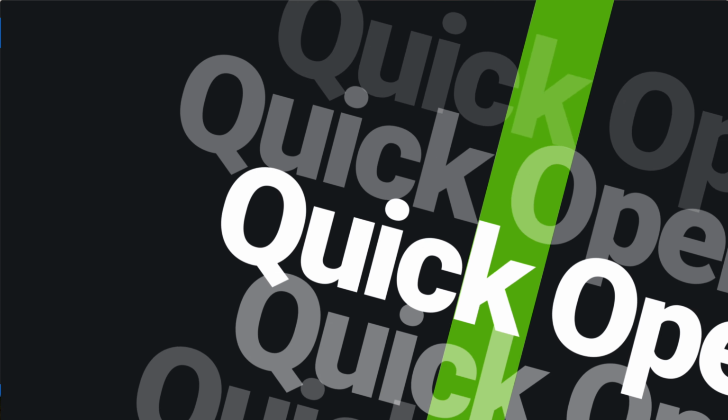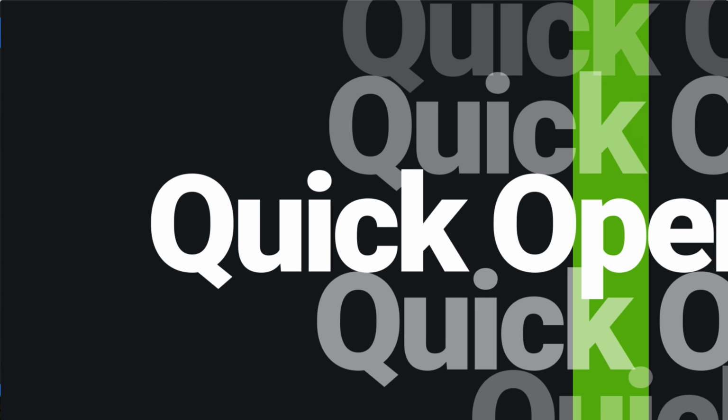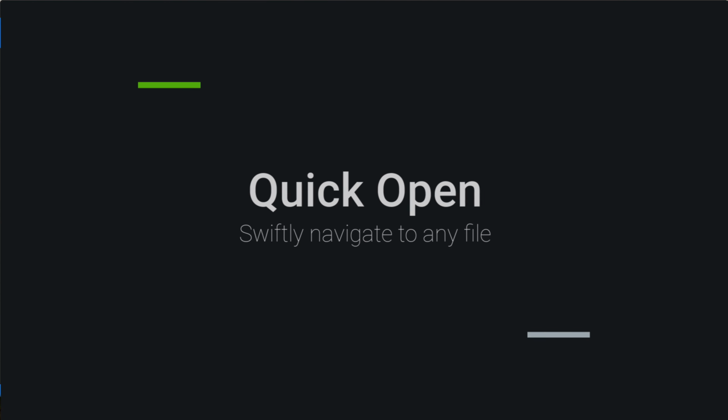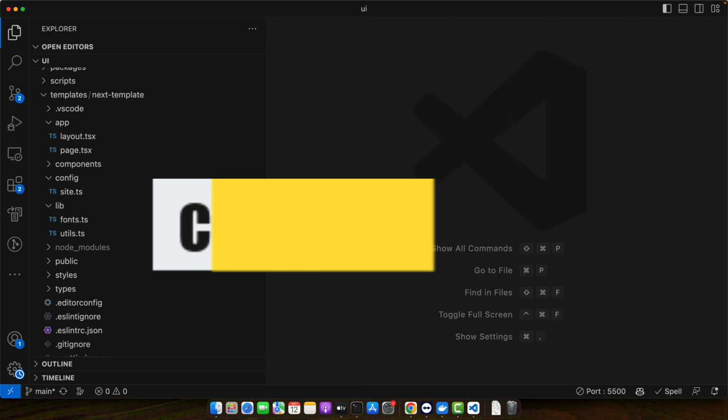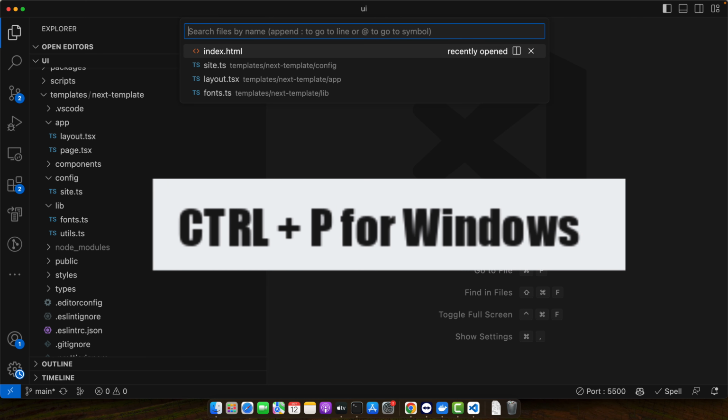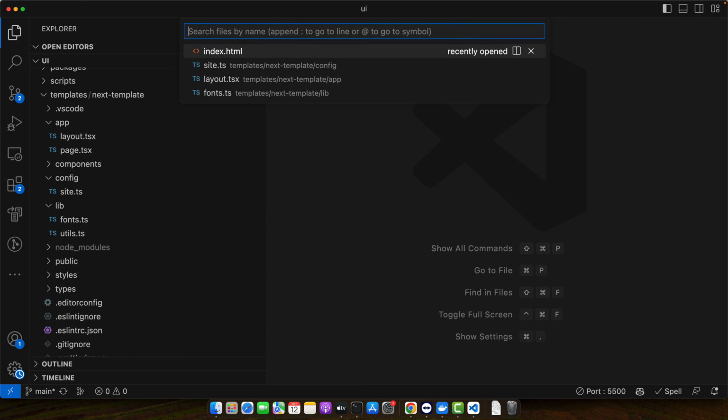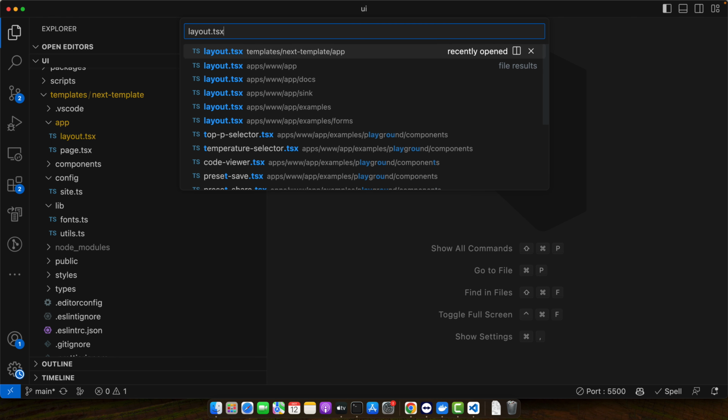So the first one that I'm going to talk about is quick open. For Mac, you have to press Command P, and for Windows, you have to press Control P. With Command P, it will swiftly navigate to any file. For instance, jumping straight to that elusive app.js in a large project, or for example, in my project, I have layout.tsx. You can just type that name and open it.